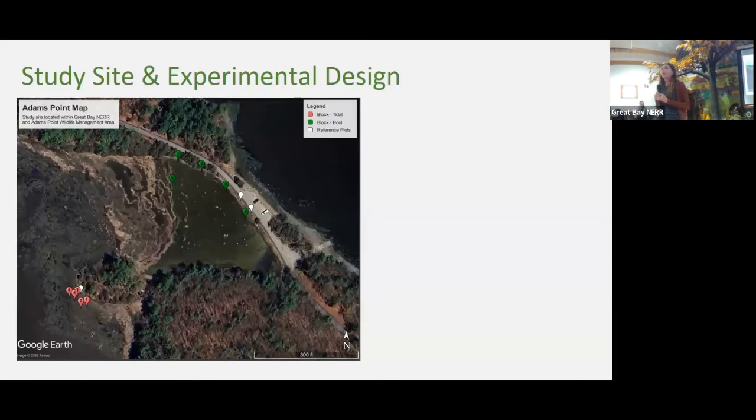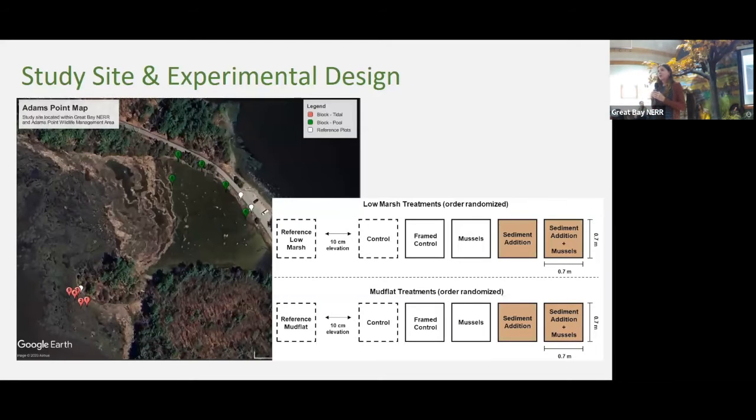So my study site is at Adams Point, and at each of the points indicated on the map, I have a block of experimental treatments. And this diagram depicts my experimental design. So at each of these blocks, I have a control plot that's both framed and unframed. I also have a mussel-only treatment, a sediment-only treatment, and then a paired sediment and mussel treatment. Each of these arrays of treatments is associated with a healthy patch of reference marsh.